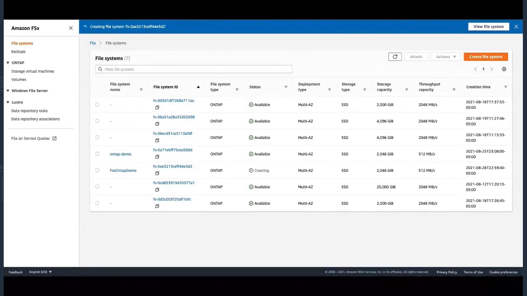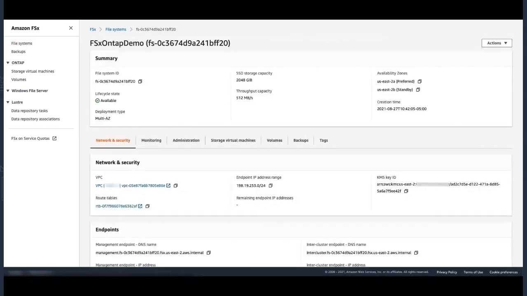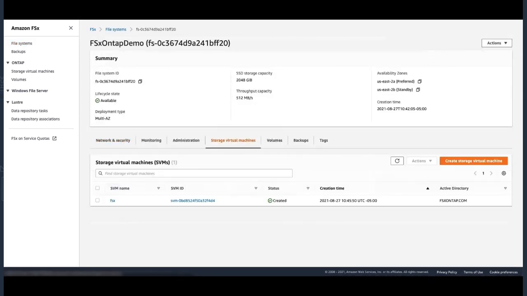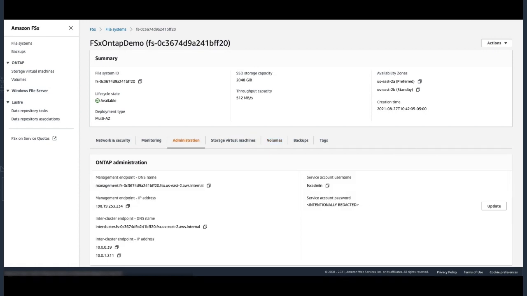Okay, so to speed things up, I will use a file system that I have already created. Let me bring that up. So here it is. I'm going to click on this file system and then navigate to the SVM section. You can see there is an SVM created called FSX. As you can see, this SVM is joined to an Active Directory and has a default volume called vol1 as well as the root volume. You can also see we expose management endpoints which are used to manage your data using ONTAP CLI, REST API, all available from within the console.